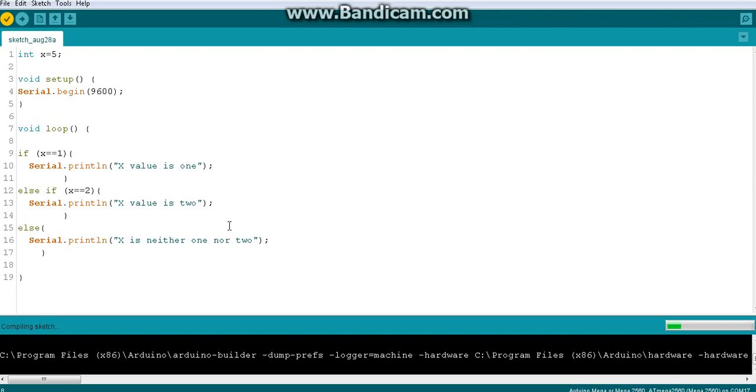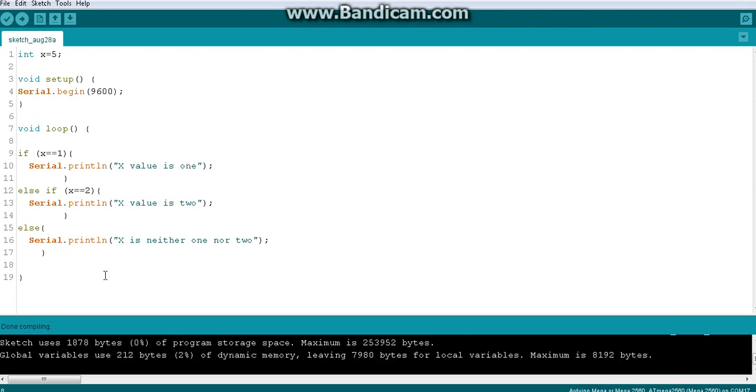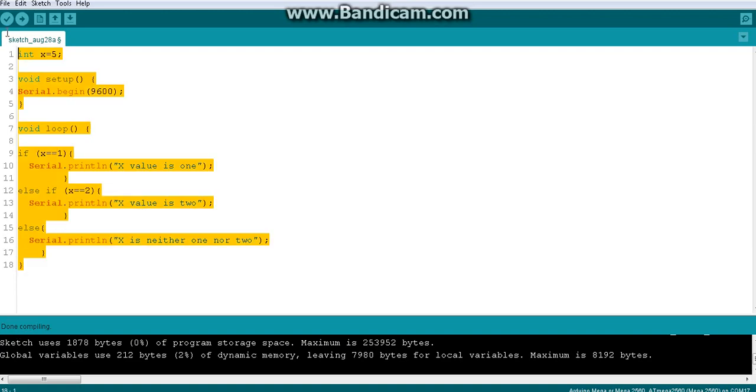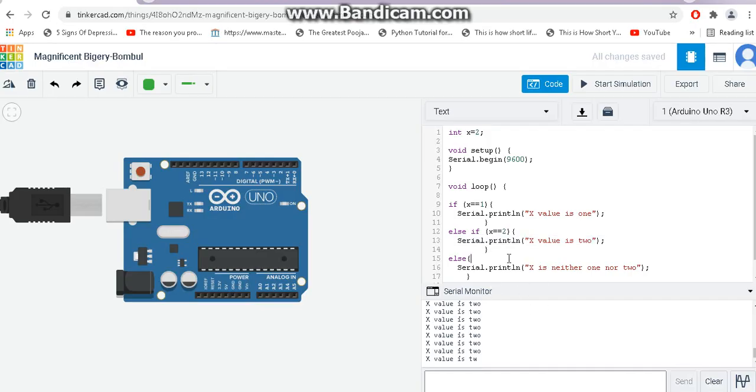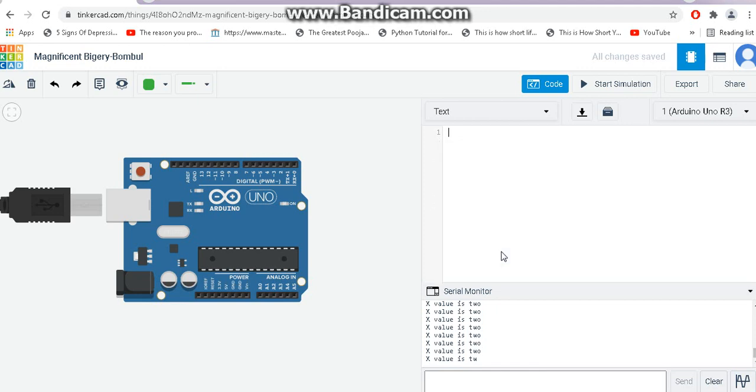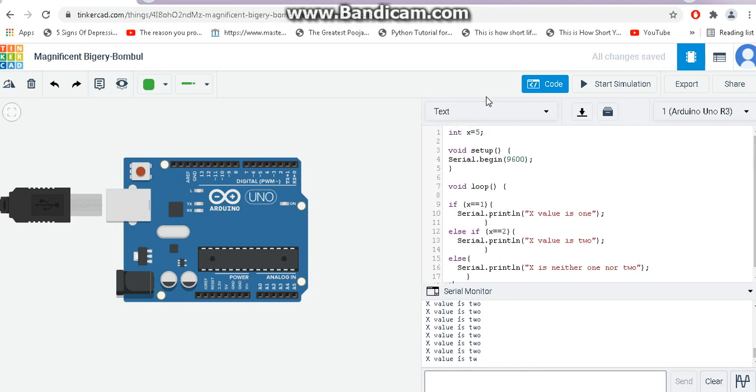So I'll do a quick verification. I'm just removing the unnecessary spaces, guys. So compiling is fine. So I'll copy this again, and I will go here, and I will paste it. Okay, now x value is 5.